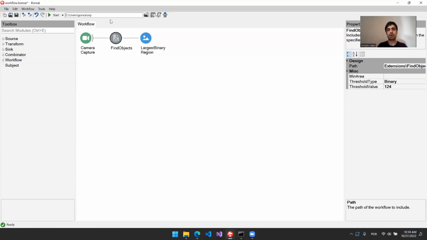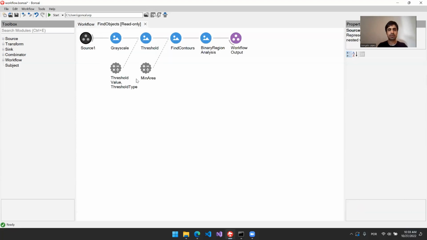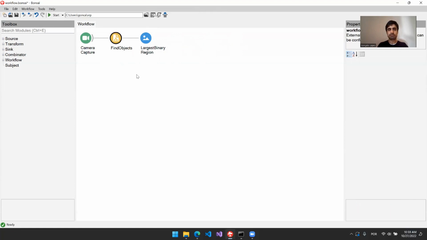And you cannot go into the group and edit anymore, but you can see the definition of what's in that file by right-clicking and going to definition. The steps of the function will still be there, and the properties will be here.